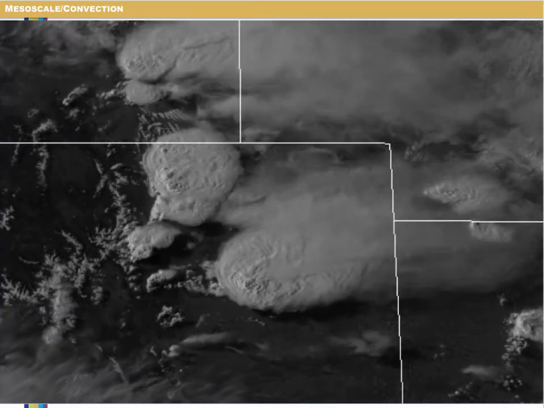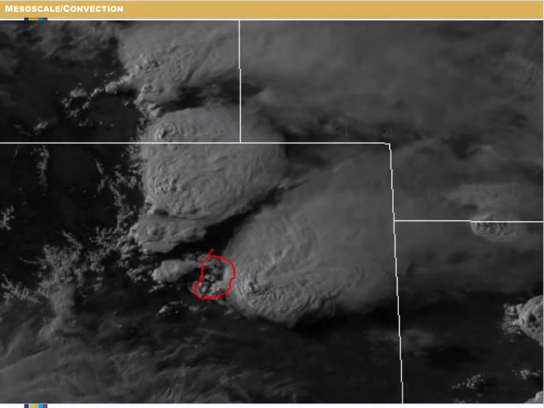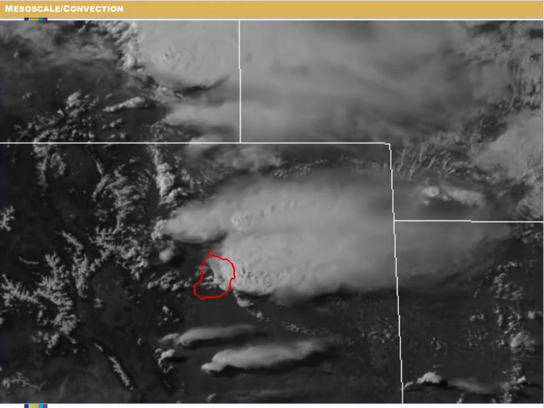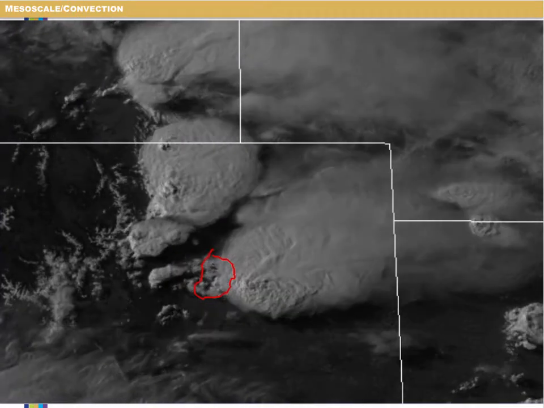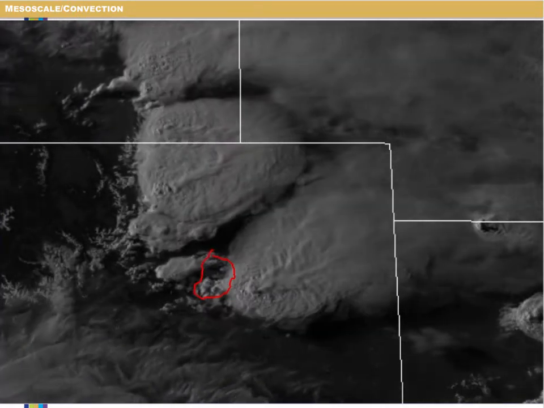On the western flank of the storm, it appears that we have invigorated cumulus above an RFD, which is a sign that the storm is undergoing intensification or near its peak intensity.